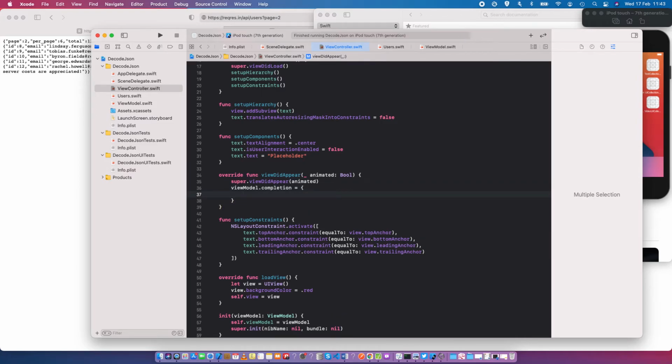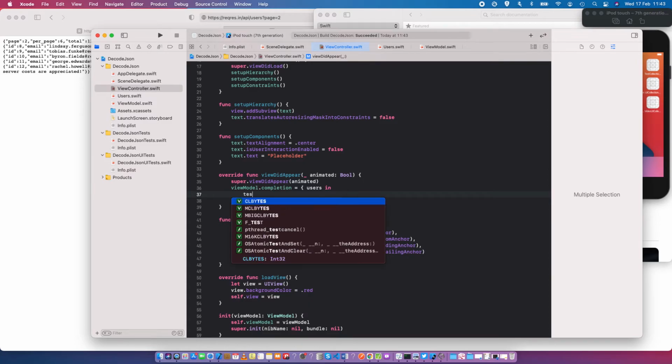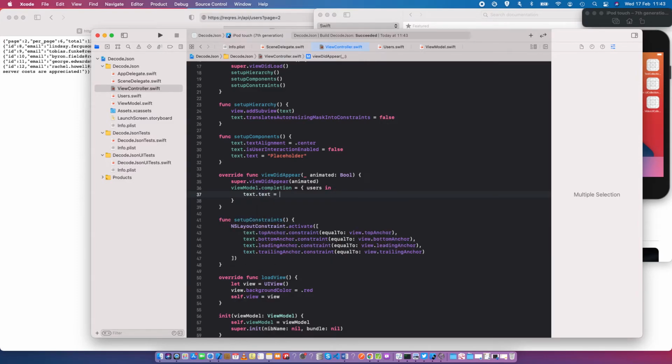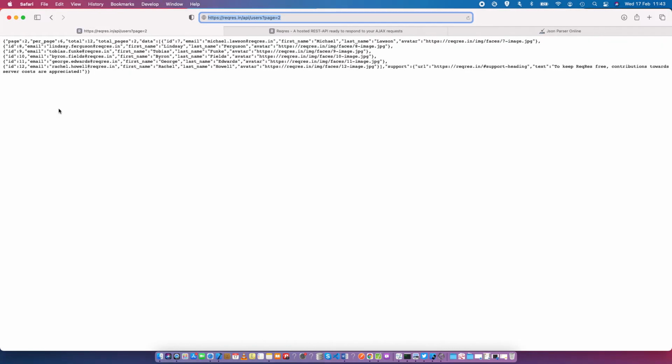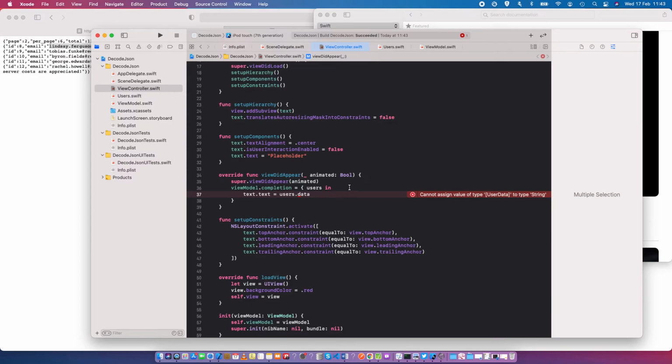And we happen to know that this closure is going to accept one parameter, which is going to be our users. So we know we want to display our text, so we can do text.text equals. But what? We could have users.data. So this is our data. So we could take the first data and the first email and the first name.